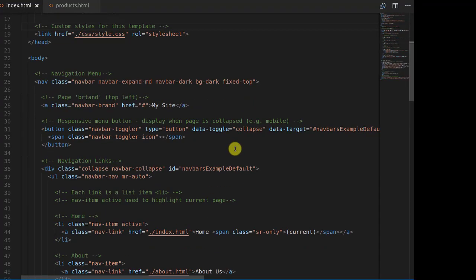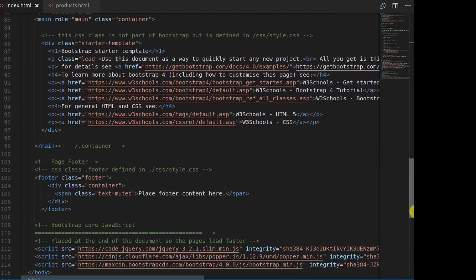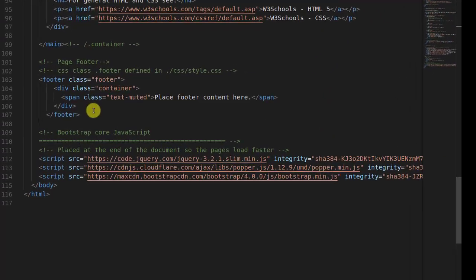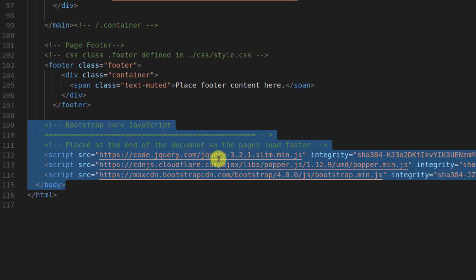At the bottom of the page, you'll find the common footer. If we go right down to the bottom here, you'll see we have a common footer area and also imports of the JavaScripts that are required. That's from jQuery and also from the standard Bootstrap JS that's required as well.